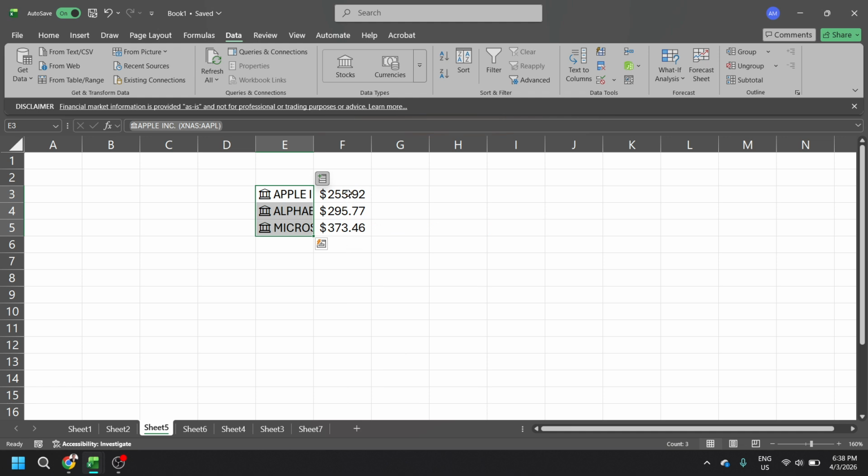Because the stock cell is linked, the price you just inserted is dynamic. It will refresh periodically while your workbook is open and connected. If you add more companies below, just repeat the same process for each one to build a quick watch list.